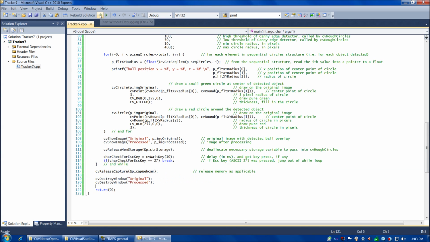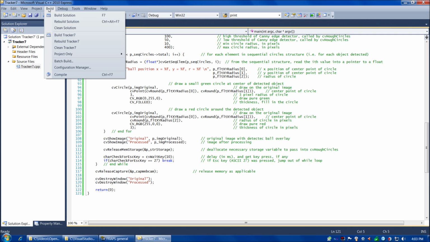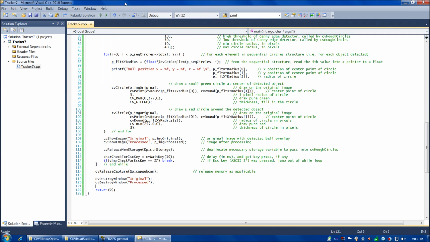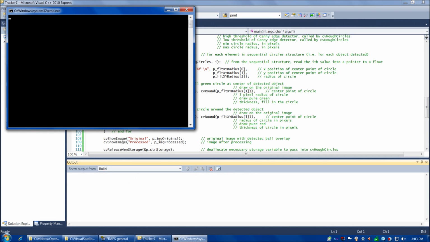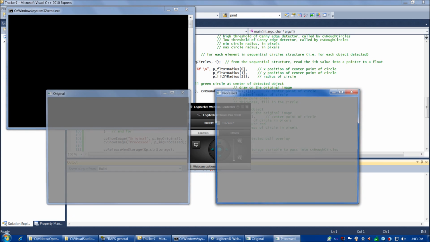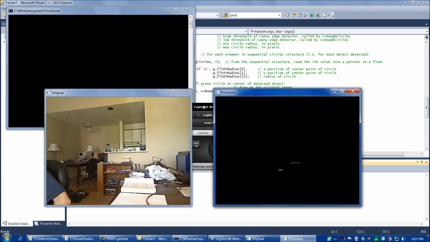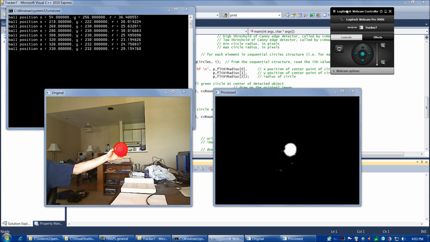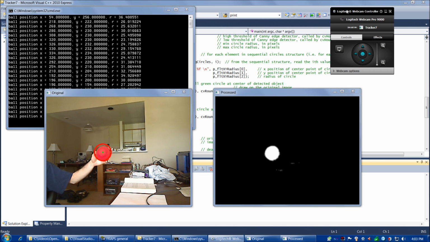And let's run it. I put start without debugging here on my toolbar again. If you don't have it there, you can always go to debug and then start without debugging. And there's our same windows as before. And there we go. How's that for a winner? Works great.